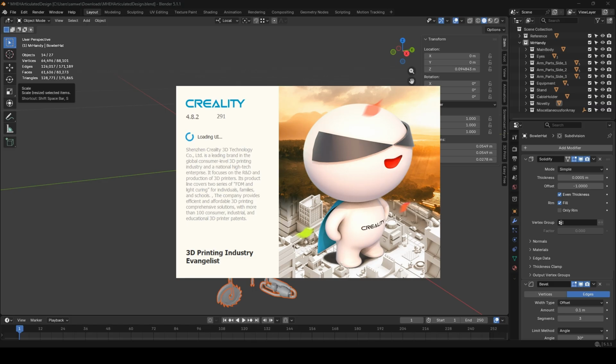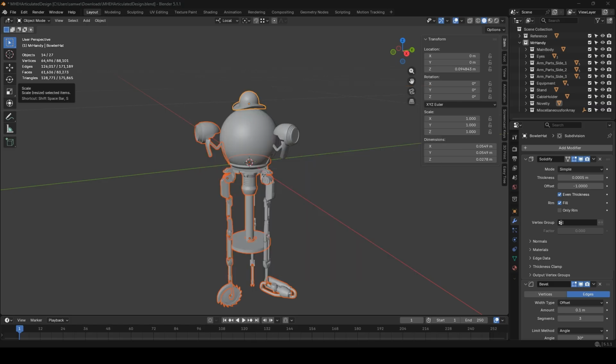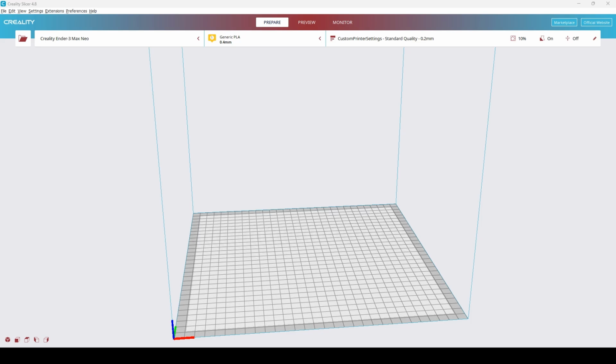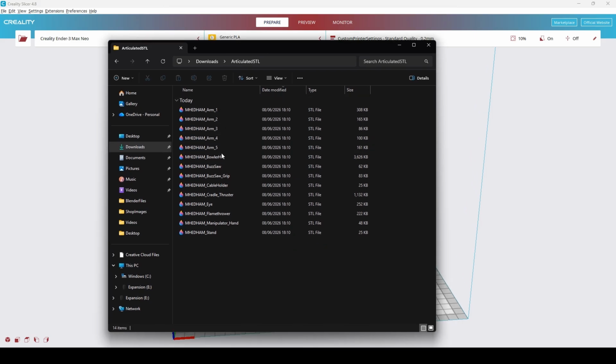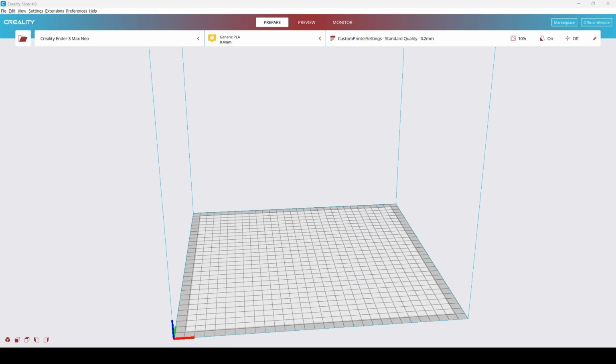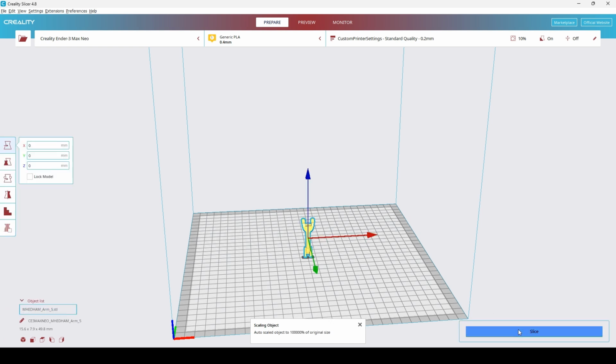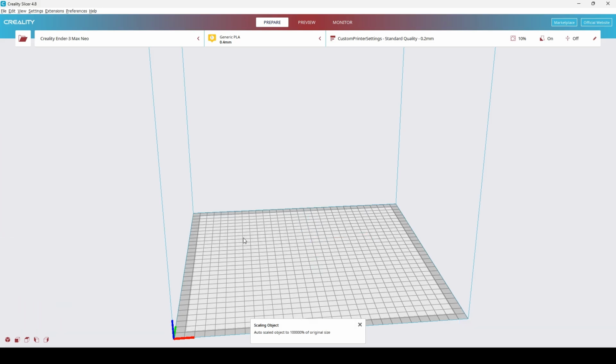meanwhile I will open up my Windows folder and find our articulated STLs. This is what we'll have: arm 1 to 5, bowler hat, buzzsaw grip, cable holder. So for example, if we want to put arm part 5 in, we just do that and then click slice. Then we'll save to our removable drive. Again, I don't have my removable drive in here, and I've already printed this to begin with.